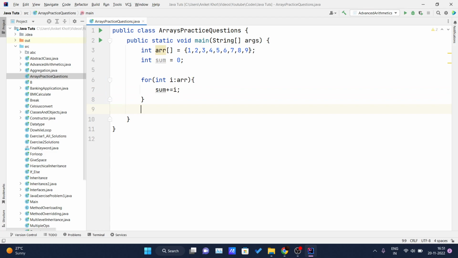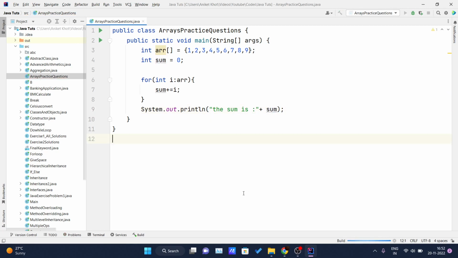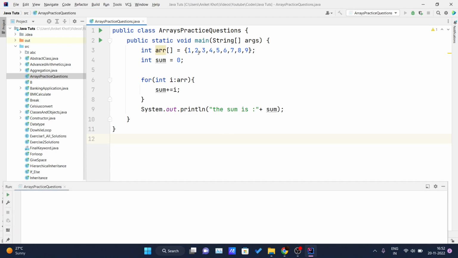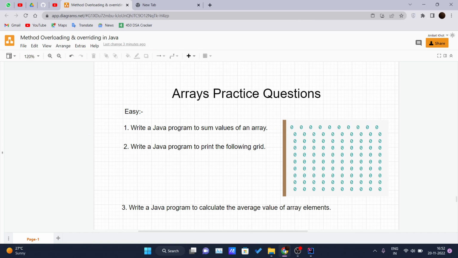with the value which we are getting from inside the array. Okay, now at the last I will simply print "the sum is" and concatenate it with the value of sum. Okay, so now if I run this, it should print the summation of 1 to 9. Okay, the sum is 45. Now it's working properly.